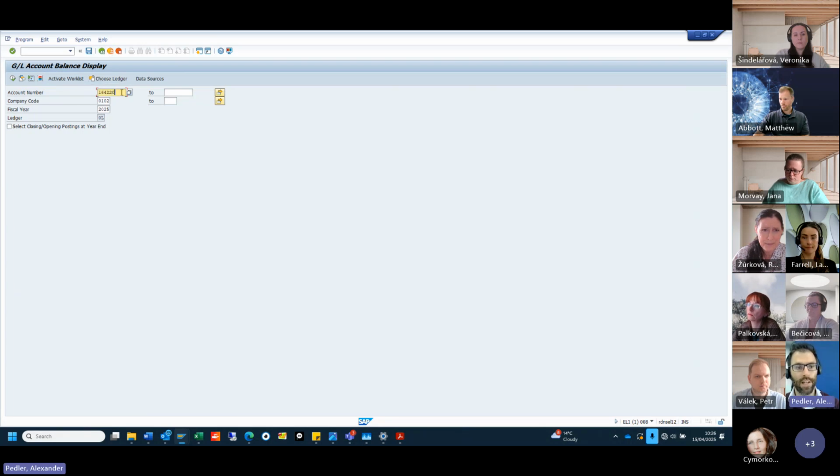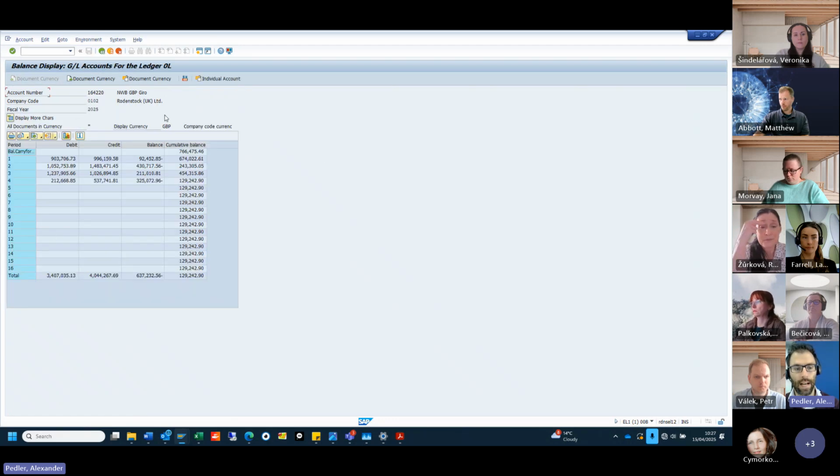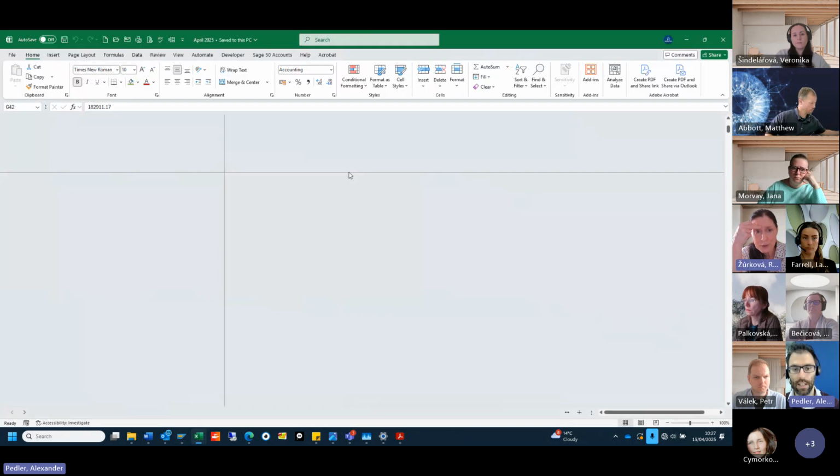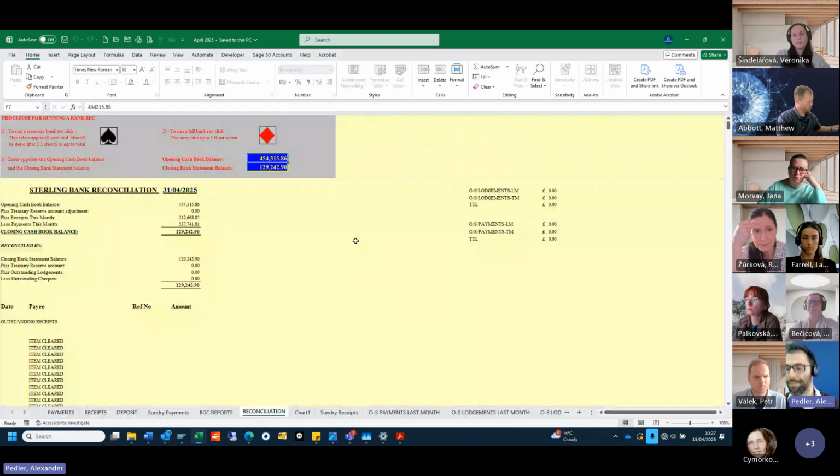And then you put in the bank account number, so it's 164220. Click execute. This will show your January, February and March, but this brings up your balances for the bank onto SAP. So when you believe that everything has been posted, this balance here will match with what the cash book entered. And once that's done, we know the bank rec's done for the day, and that's it.